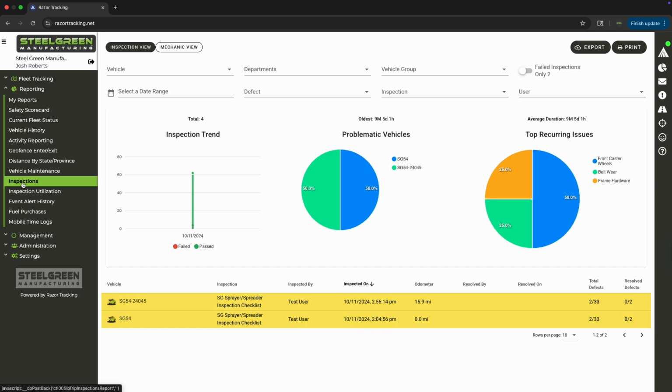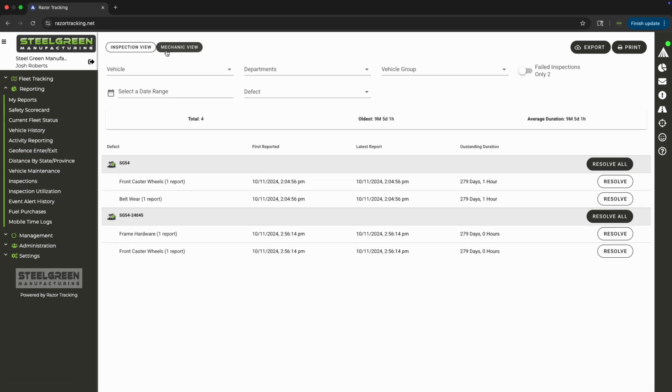The vehicle status table lists each machine's inspection details, such as inspection type, inspector, date, odometer reading, and any defects found or resolved. In Mechanic View, you can see each unit's unresolved defects. Once maintenance is complete, issues can be resolved and documented in the system.